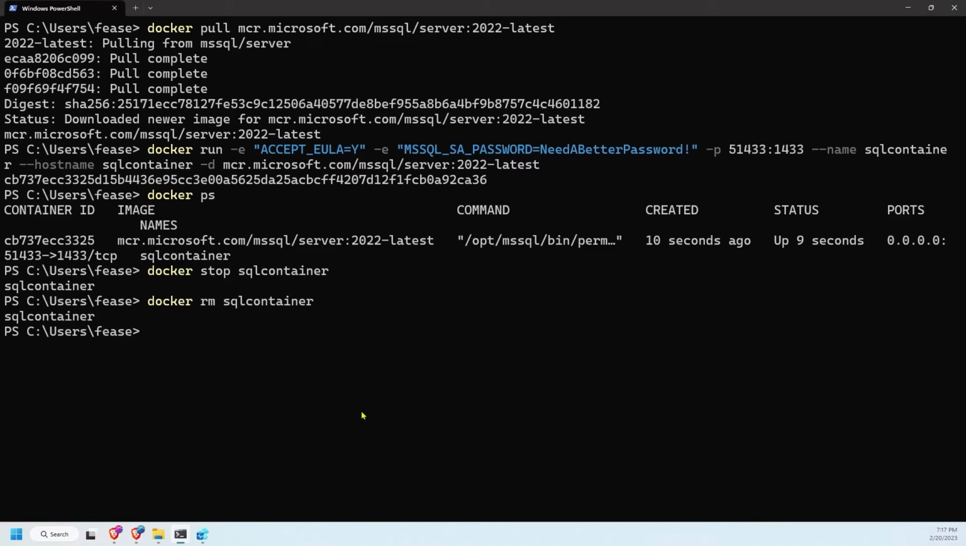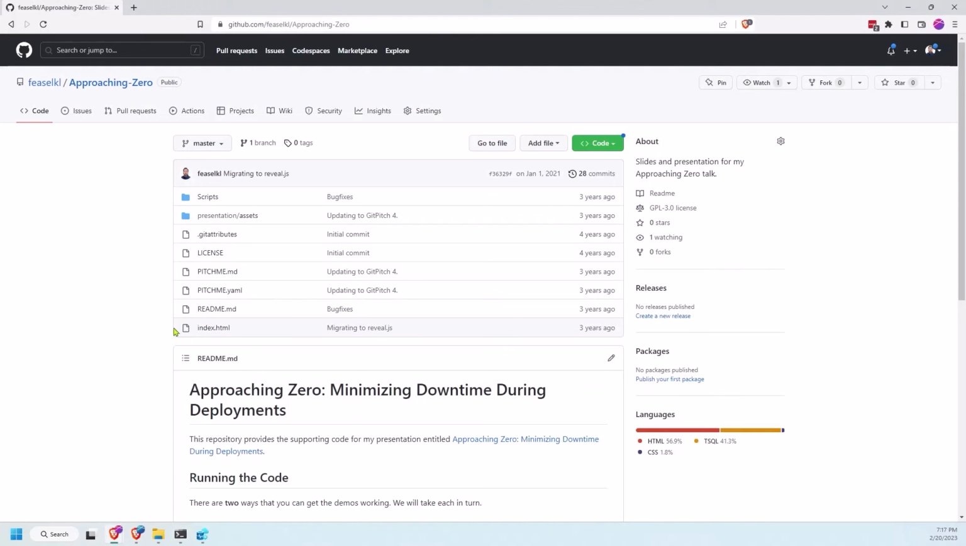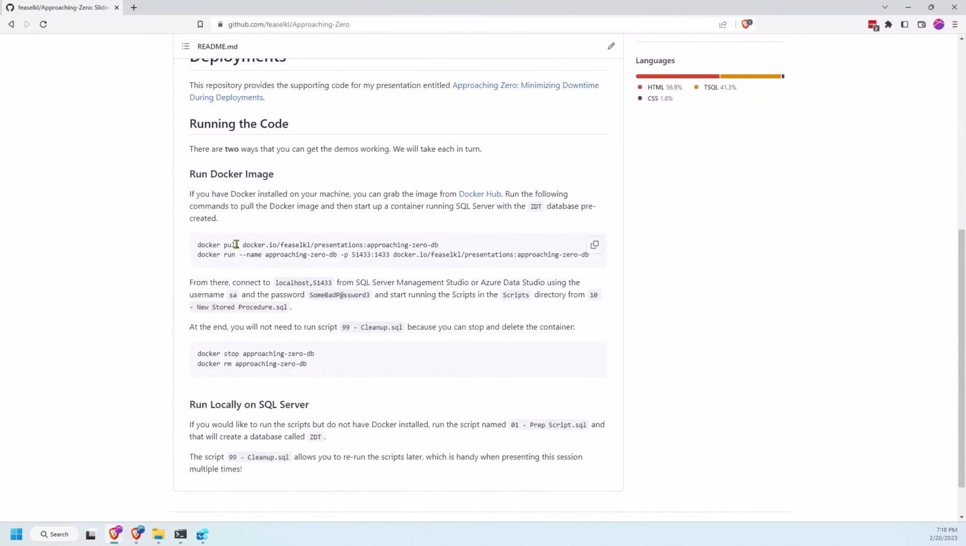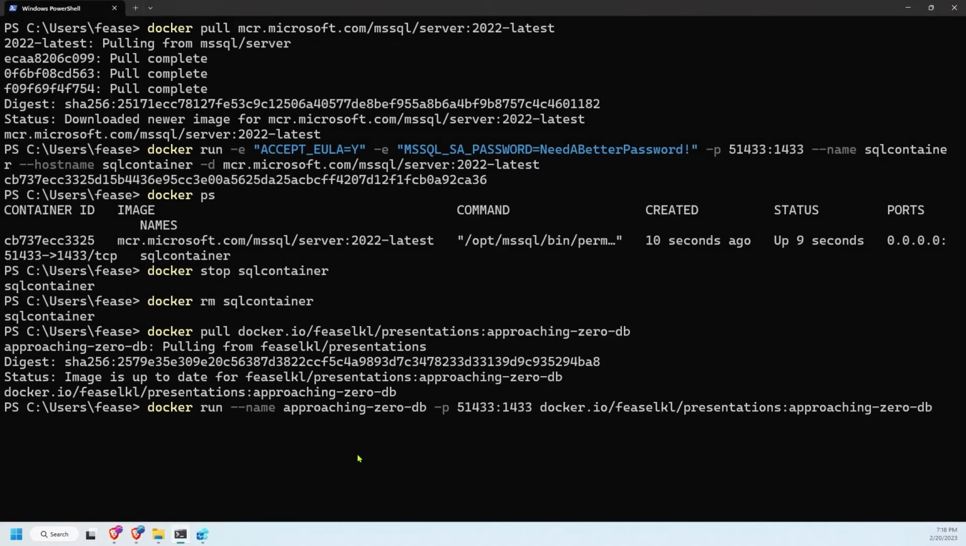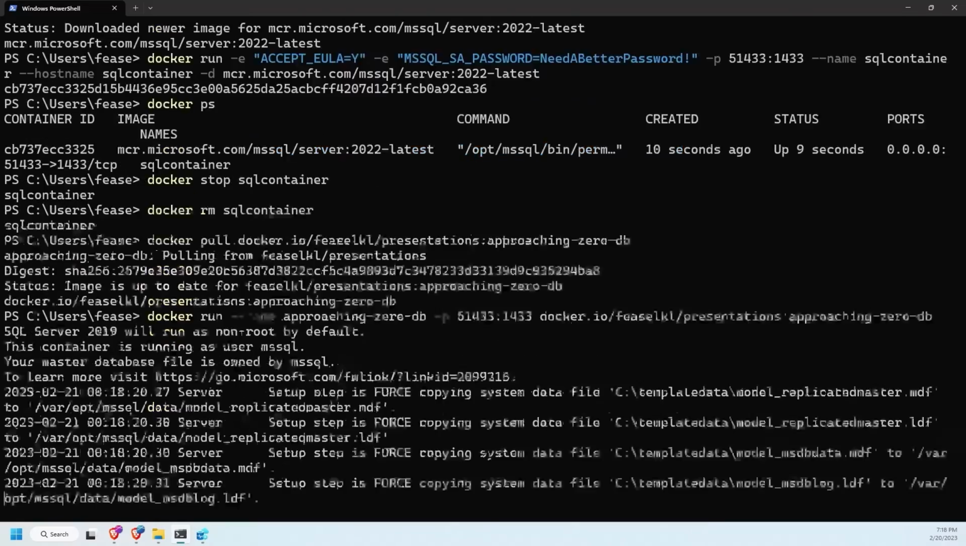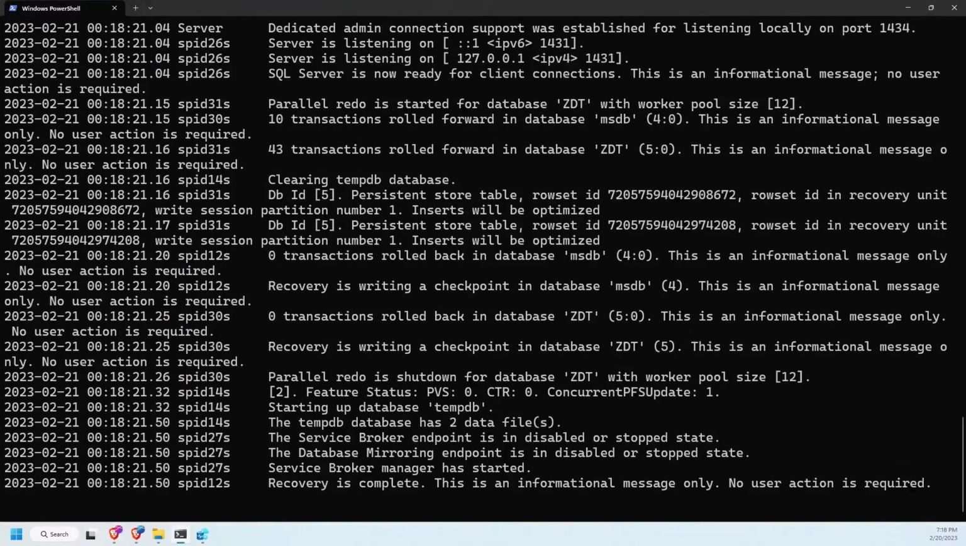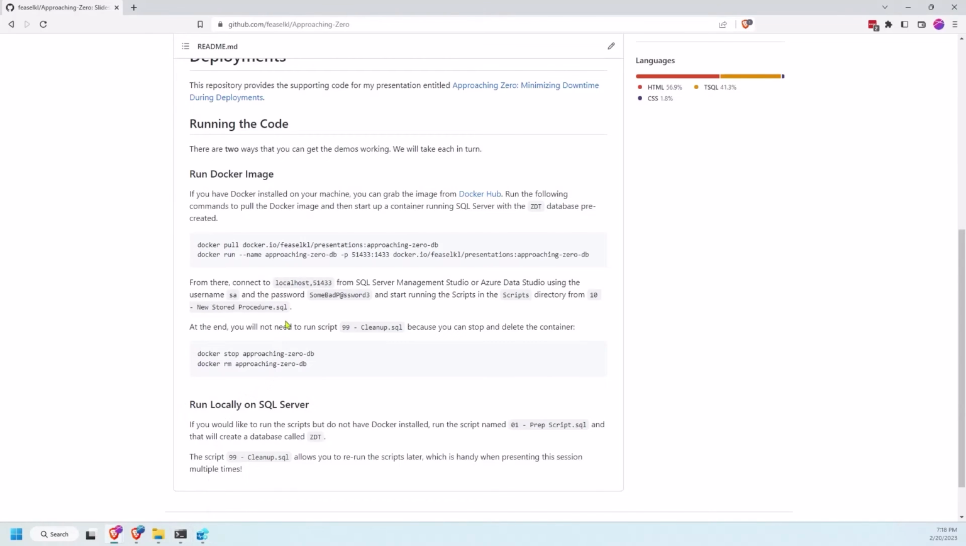Next, I have here the approaching zero database. And this is a presentation that I put together a while ago. I'm going to paste in, go grab the approaching zero DB, and then I'm going to run it. Again, port 51433. If I were to kick off this container, we can see that it's doing some work. This is actually a slightly older version of SQL Server on Linux. This is not 2022, so there is some text that's getting written onto screen that you don't see in a later version. And I can connect to localhost on port 51433 using a password that I have pre-staged.